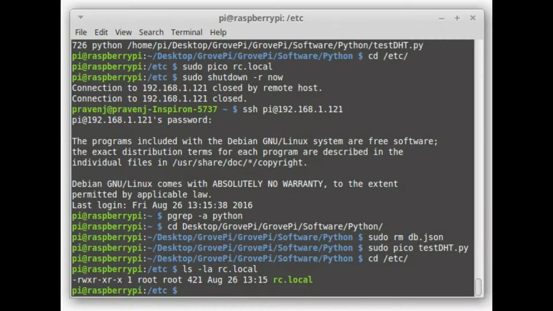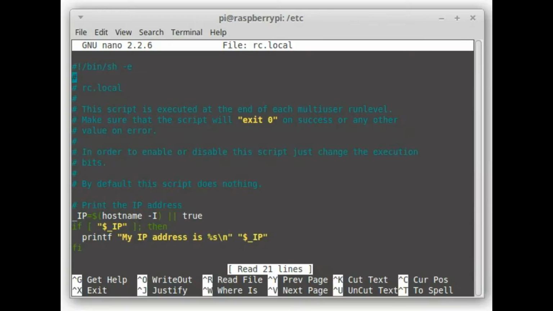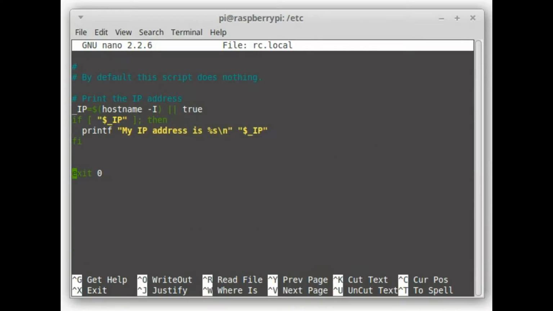If this was not executable, then we'll have to change the file to executable by running chmod 755 rc.local. Once we do that, we can edit this file, and towards the end we see a line called exit 0. Just above that we add our Python script.